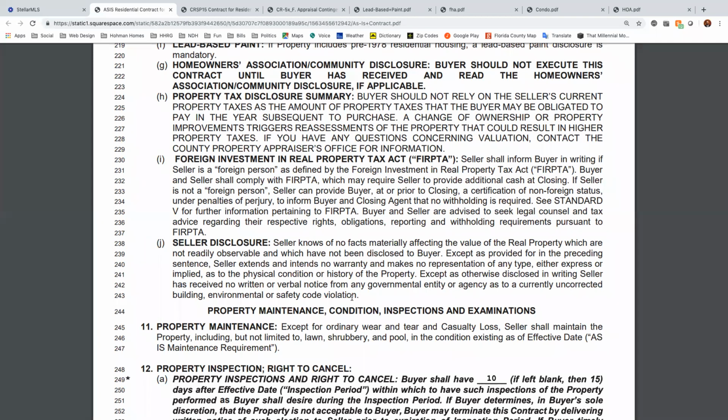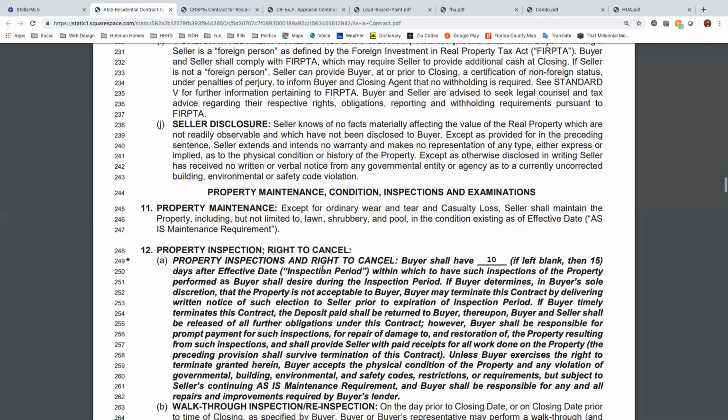This paragraph here, in line 230, FIRPTA, the Foreign Investment in Real Property Tax Act, that specifically has to do with if your seller is a foreign national. So if your seller's from a different country and they're selling property here in the United States, up to, I believe it's 15%, it might be higher, of the proceeds of that property will be held and reviewed by the IRS before release. And so that's essentially making sure that you're not laundering money through real estate. And that's essentially what that act was there to do.